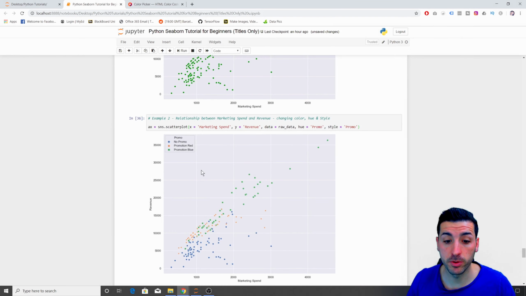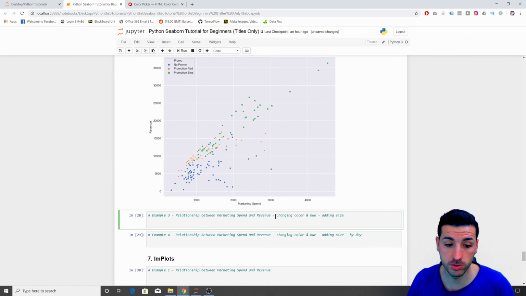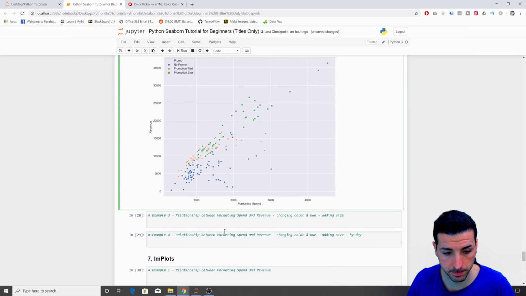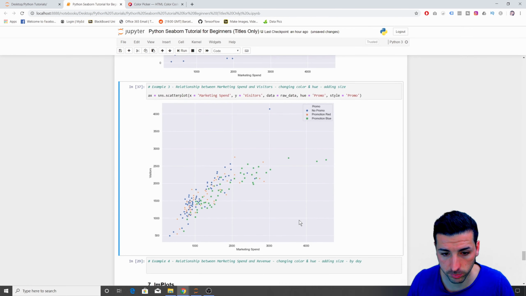Right, the next example I'm going to show you is how to change the size based on a variable, so a column. To do this, I'm just going to copy this code up here, paste it down here. I want to investigate the relationship between marketing spend and revenue. Actually, I want to change this to visitors because I'm going to make the size based on revenue. So I'm just going to say visitors here, and then copy this and paste it as Y, and then run this quickly just to view it.